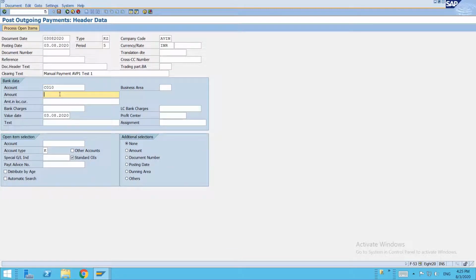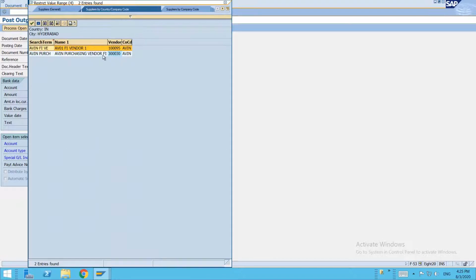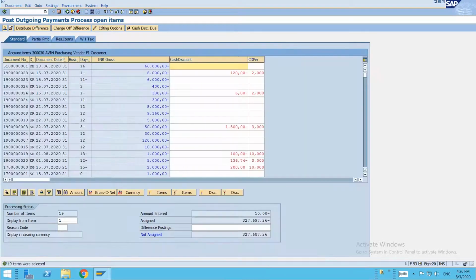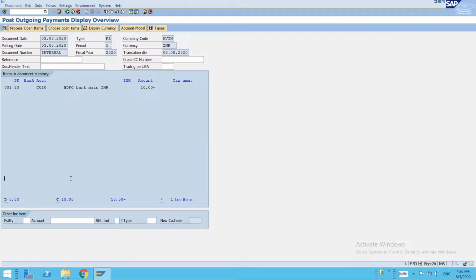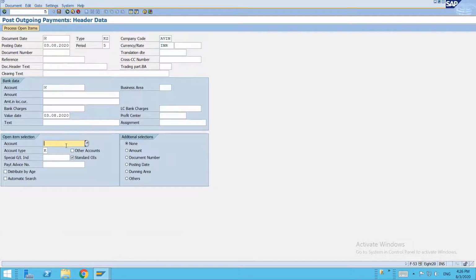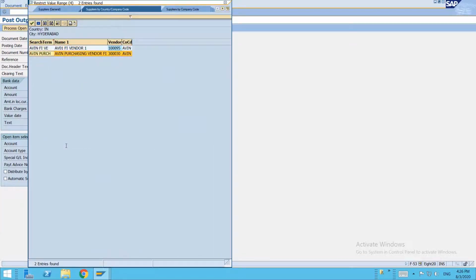Ideally, while we are processing these manual payments, the accountant would probably not be aware of how much amount is due for payment. So I will enter some random amount here, which we can later change based on the number of open items that we select for the payment. There are no bank charges. I'm entering this amount as a test, and let us select the vendor. So this is the vendor. Now it has selected all the open items. Let me go back. Okay, let me select this again.